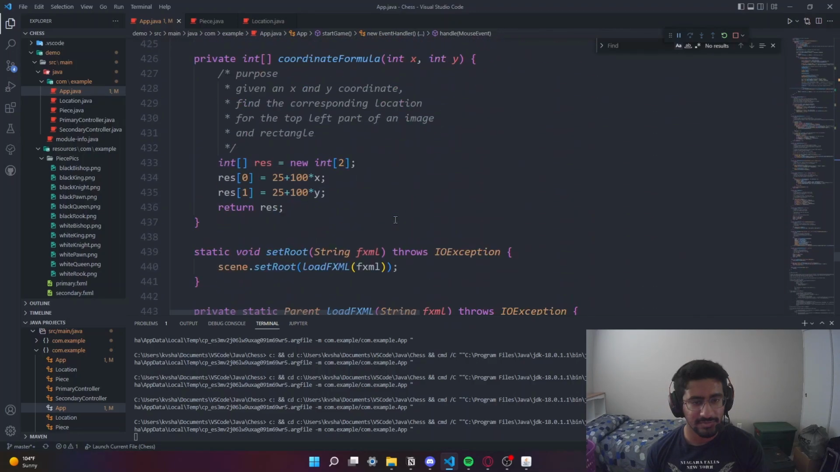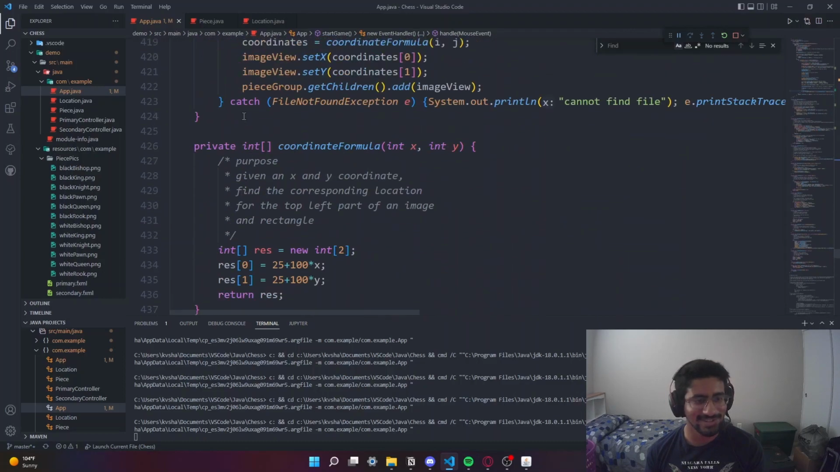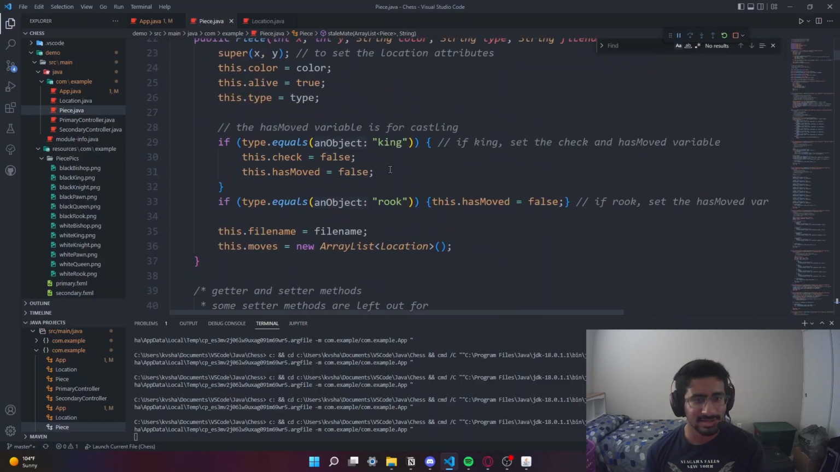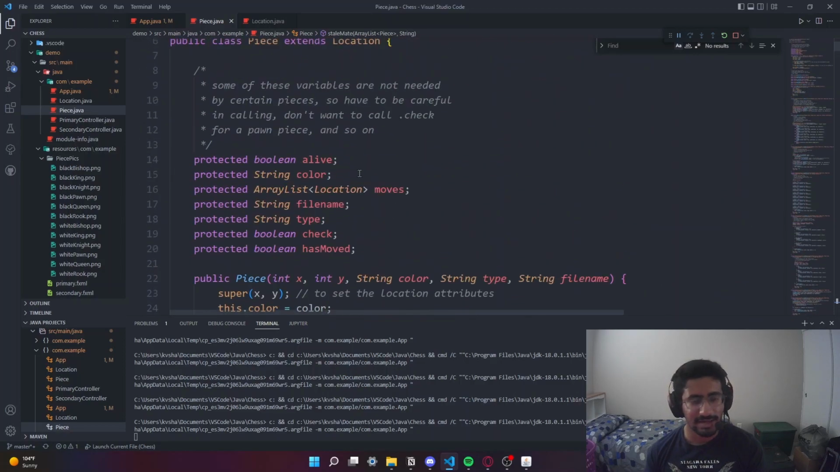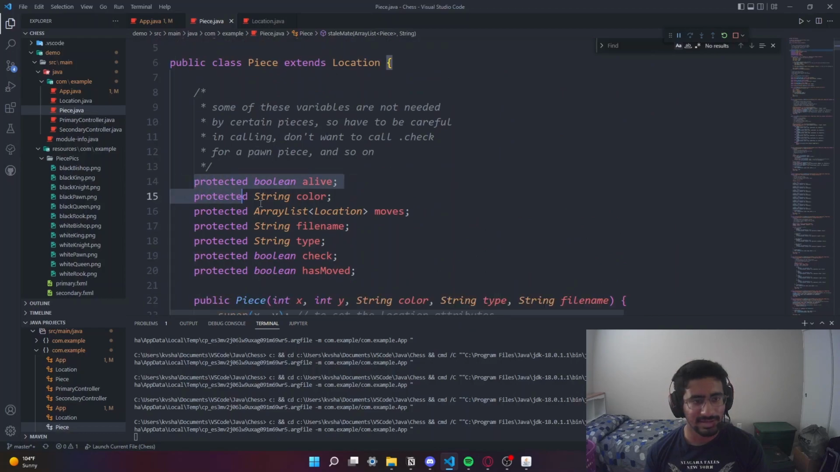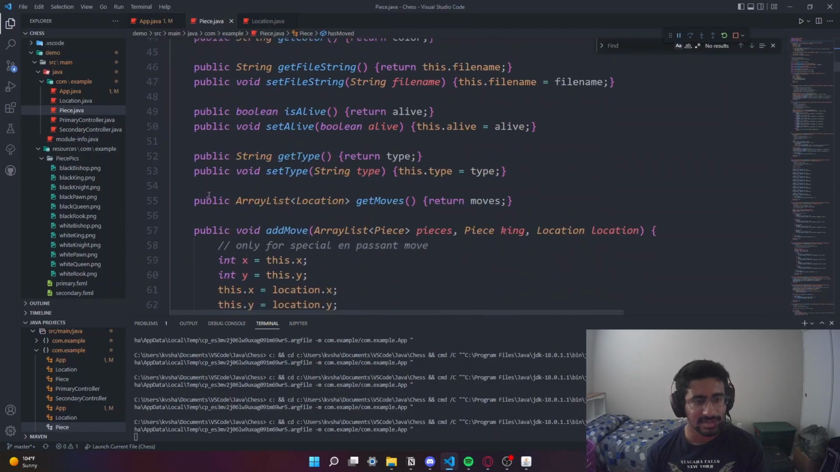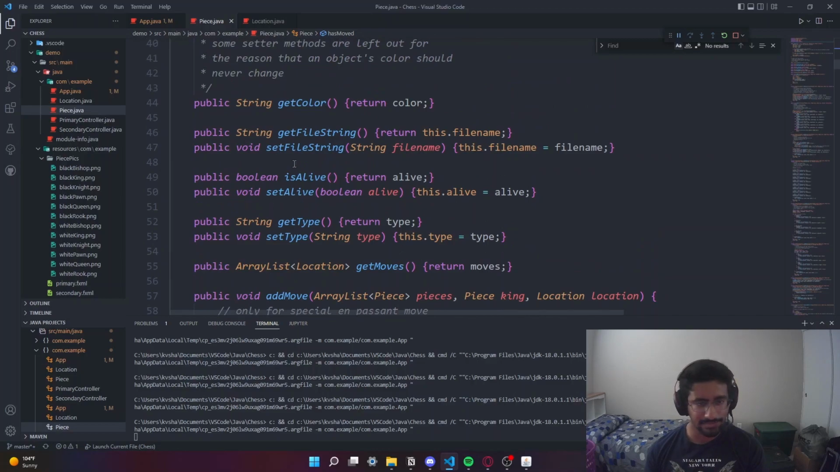So that's it for this file, and we're going to go on to piece now. So piece, we looked at the constructor, right? And we have all these variables here. Remember, these variables can be accessed from any part of the class. Another thing we have to do is, you remember get moves, right? We called piece.get moves. So basically what this does is it returns the moves so that we can access them.